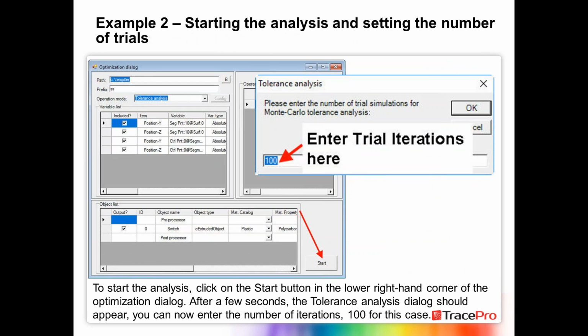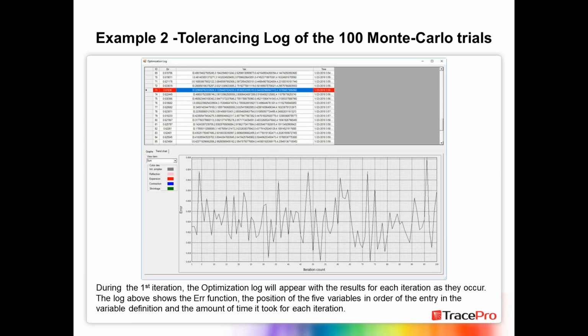So once again, I'm going to start the analysis by setting the number of trials when I hit the start button. Sure enough, you can see I've entered 100 over here again. We've done this before in the first example. So now, once again, the tolerancing log of the 100 Monte Carlo shows up. There's the trend chart. There's the error function, which is sitting over there on the left, the iteration count on the bottom for all 100. And for instance, I've selected the 73rd one, which happens to be the best iteration.